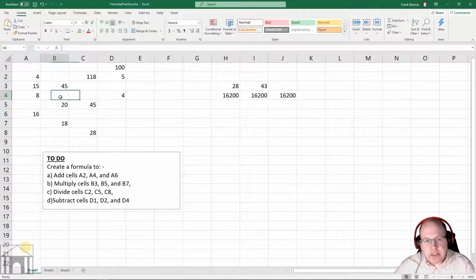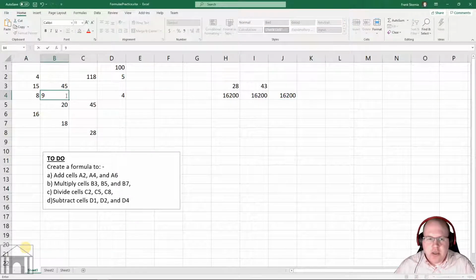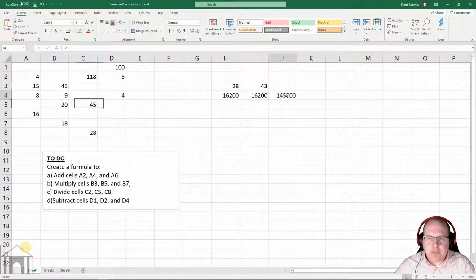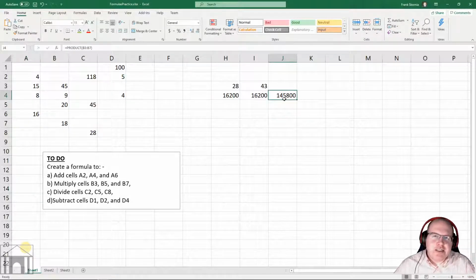If I come over here and put a number 9 into the middle of that range, it's going to change that number there because there's going to be one more number to multiply in there. So again, decide on whether doing the individual cells or the range, depending on what you're doing with your information at that time.